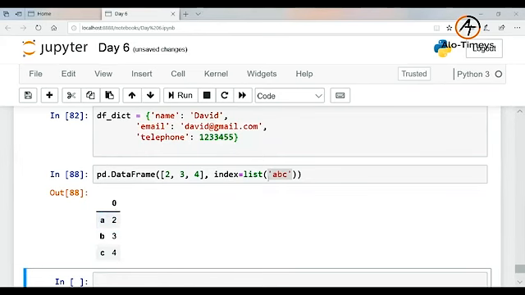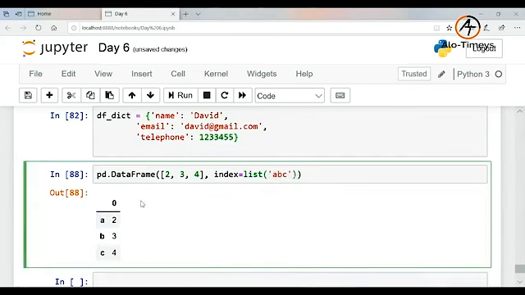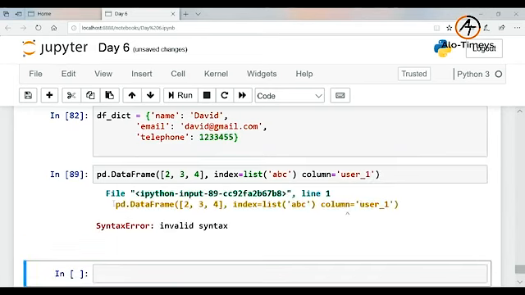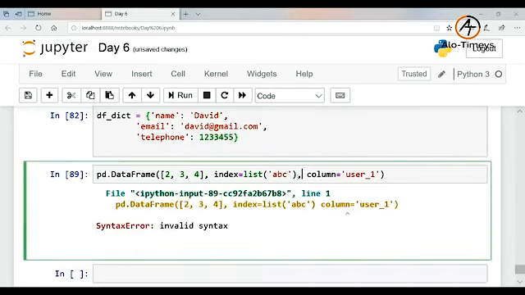One thing I can also do is define my column. This is one column, and by default it was given a column name of 0. So I can pass in the columns argument, which takes in whatever name I want for this column. Let me call this column user 1. I should also put the comma.